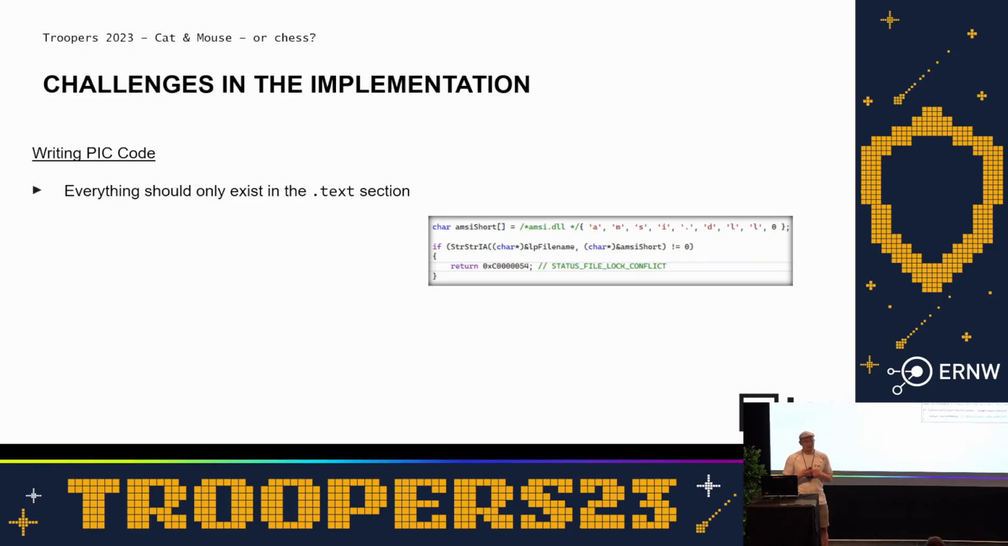So the first thing that I faced, which I had to do in this case, is writing position-independent code myself. I never did that before this project. I was doing many other stuff, but I never wrote shellcode on my own. And if you're doing that, then you typically have to write it so that all the code that you have is placed in the text section afterwards. Because the text section is like the static part of the binary.